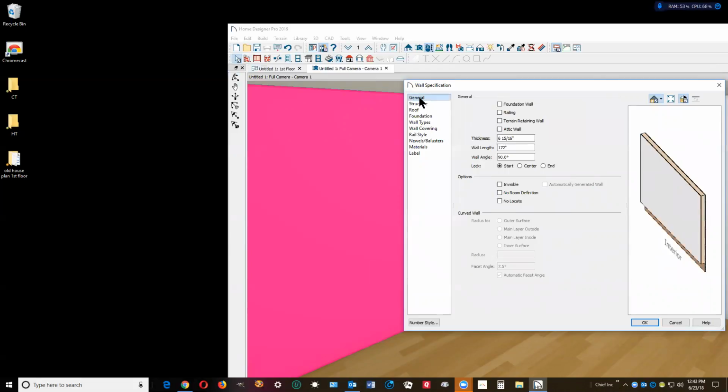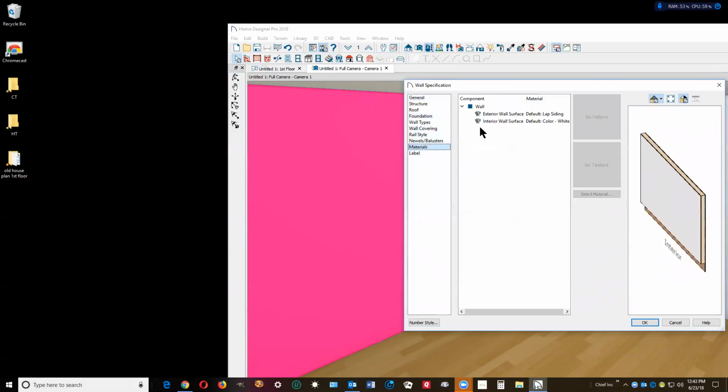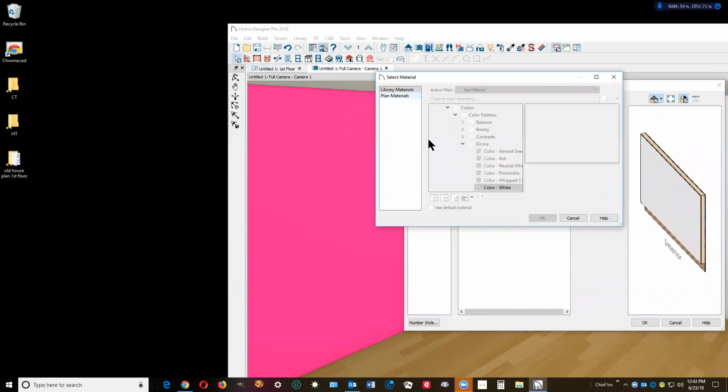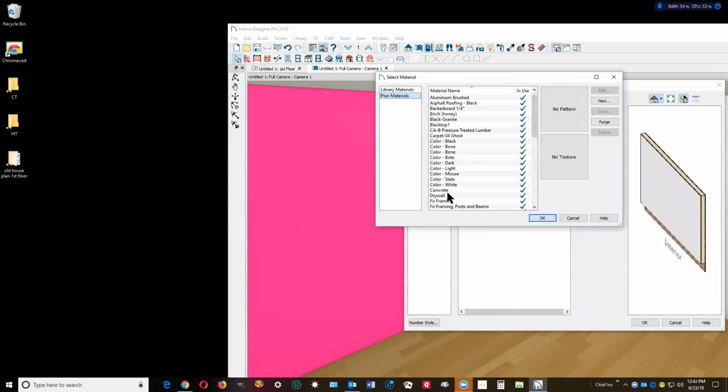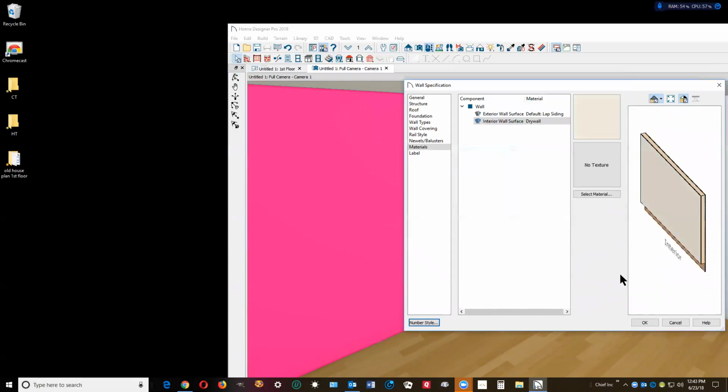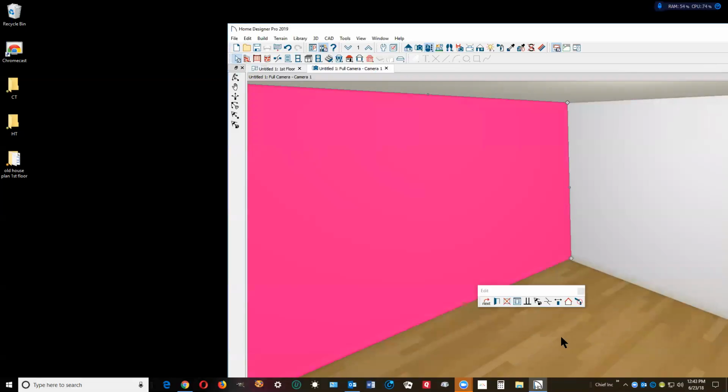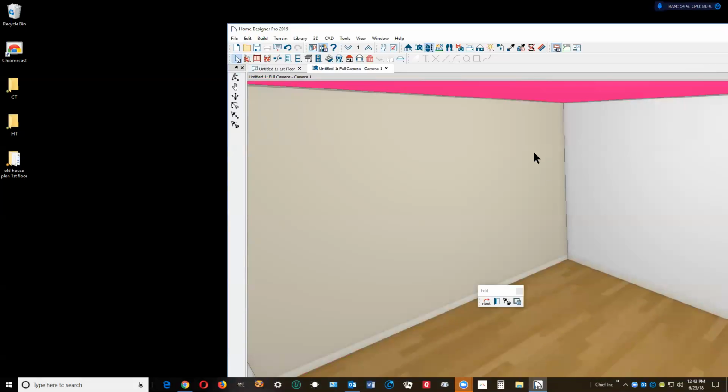See that showing the white color. I can go and override this one wall using this setting here. Go over here, plan materials, and set it to drywall instead. I just made one exception. See, this is showing drywall, this is showing white.